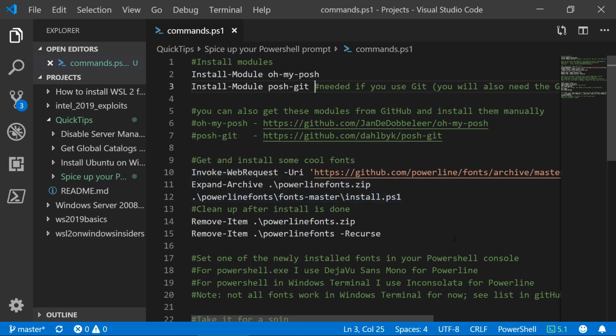The next thing you need to do, and I highly recommend it, is to install some cool fonts that will be able to display some more characters than the fonts that are available now. With these commands, you just download a zip file with the fonts in your current directory, expand the archive, install the fonts, and then delete the zip and also the expanded folder.